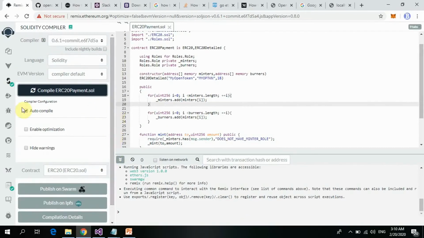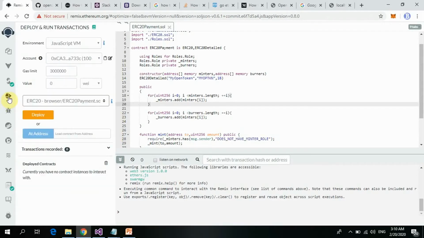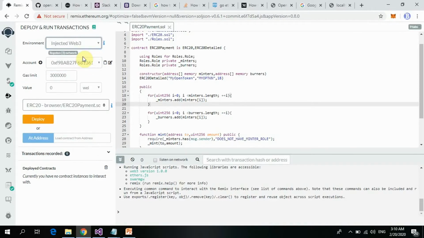I think the next thing is just to deploy the contract. We go here. Now there are different ways you can deploy this contract. If you're logged into MetaMask, it's best you come to injected web3, because that's what we're going to use. So injected web3 will select automatically the accounts that is logged in. So since we're going to deploy this on Ropsten network, we don't want to use our main network because we don't want to use real gas.